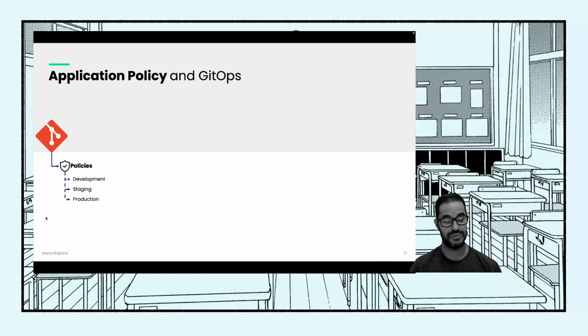Ta-da! GitOps, right? So we're going to have a folder there called policies, for example. And within that folder, I'm going to have three different categories: development, staging, and production. And for each, I'm going to have different policies. You may think about it as different environments, or if you want to just structure it in a different way in your environment, you may think about it as project 1, 2, and 3, or teams 1, 2, and 3. So you can define the policies any way you want.